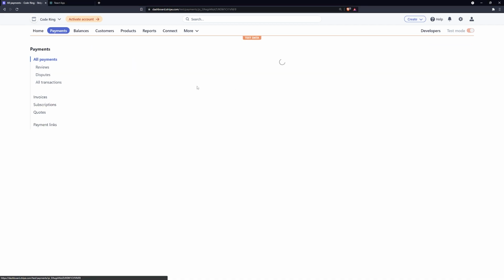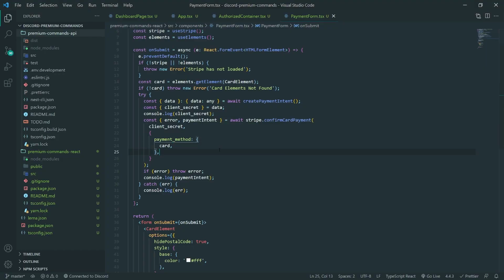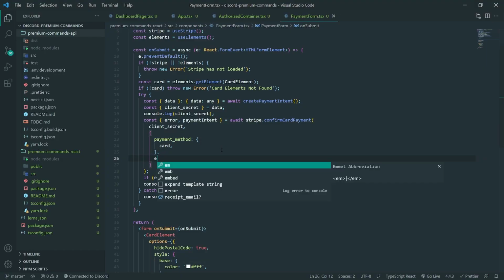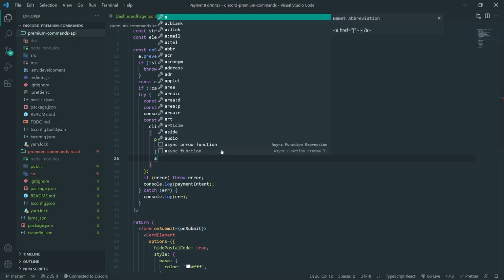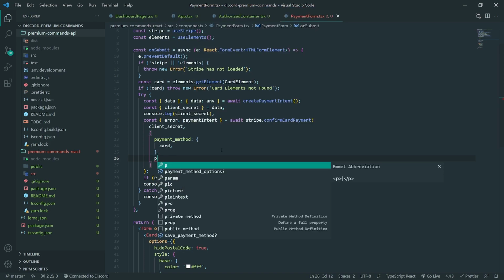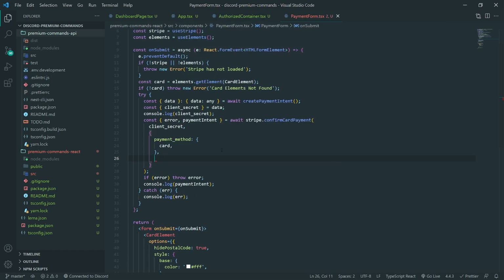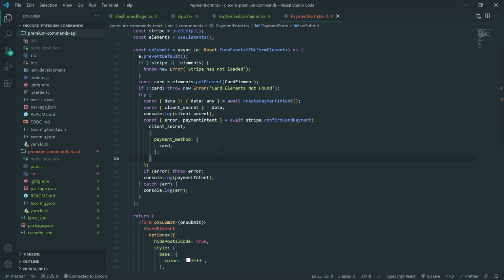Okay, now does it have any information about the customer? No, it does not. But we can definitely send that information if we provide, let's see, I think receipt email. Or there should be something about email address. I don't know if there is, or if we can add that. I'm not sure, but it's okay, because like I said, we can always just save this stuff on the back end. It's not really a big deal.